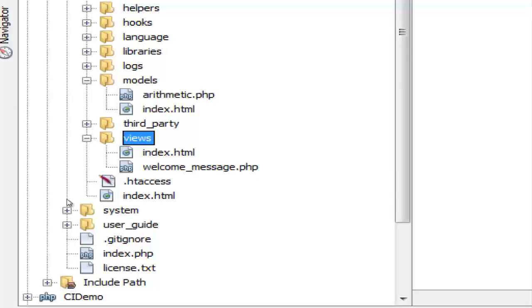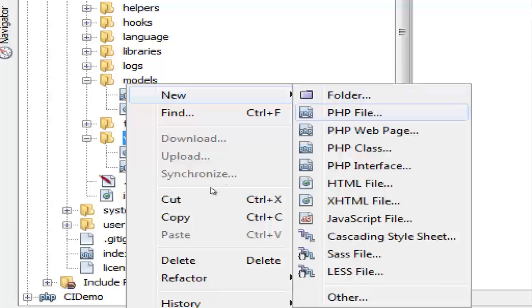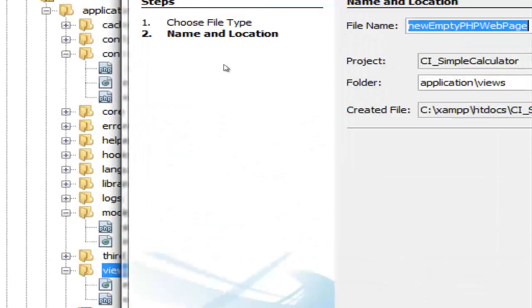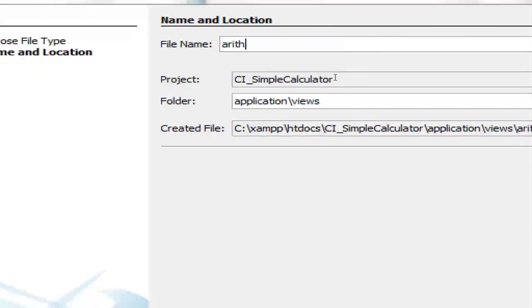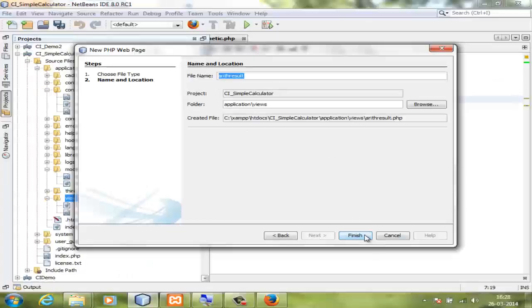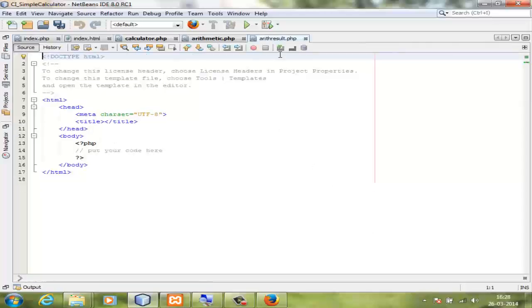So let me go to this view, right click on it, and I'm going to say not the new PHP file. Instead, I'm going to say it's a new PHP web page. That's the view. It's a web page. I'm going to name it arithmetic result. You can give any name of your choice, arithmetic view, anything. It's up to you what you give. So let me finish it up. This is going to be an ordinary PHP file, and I'm supposed to activate this view.